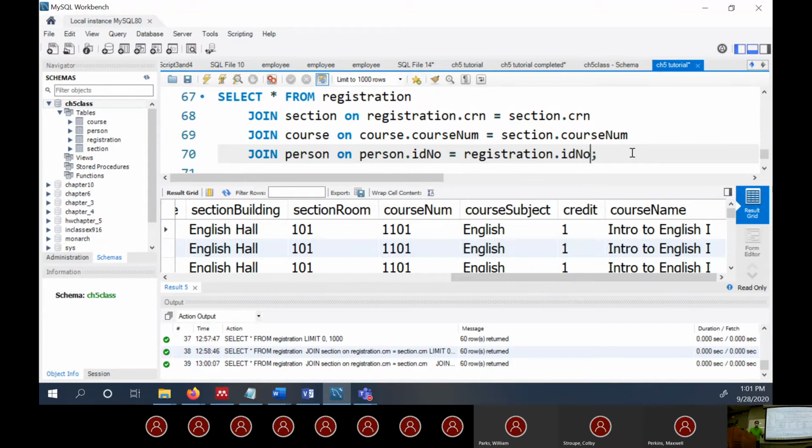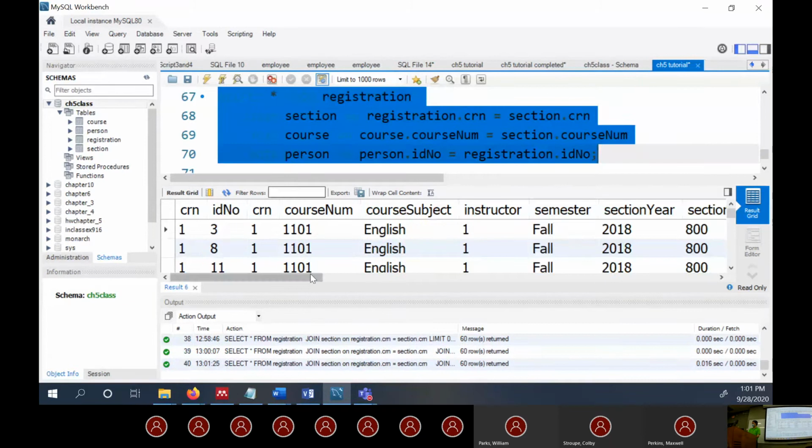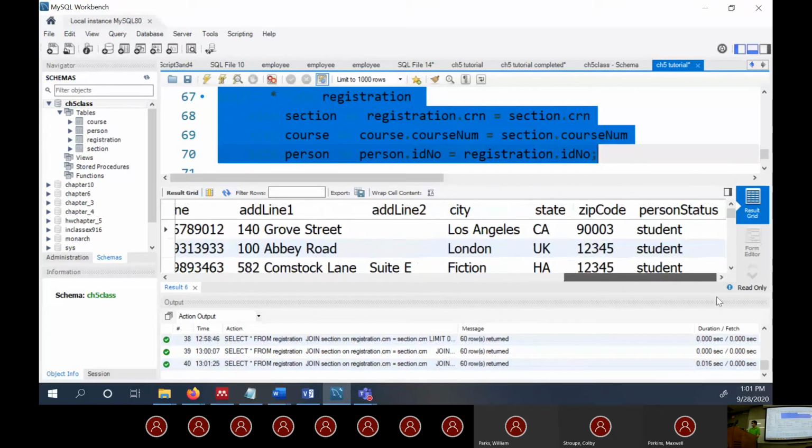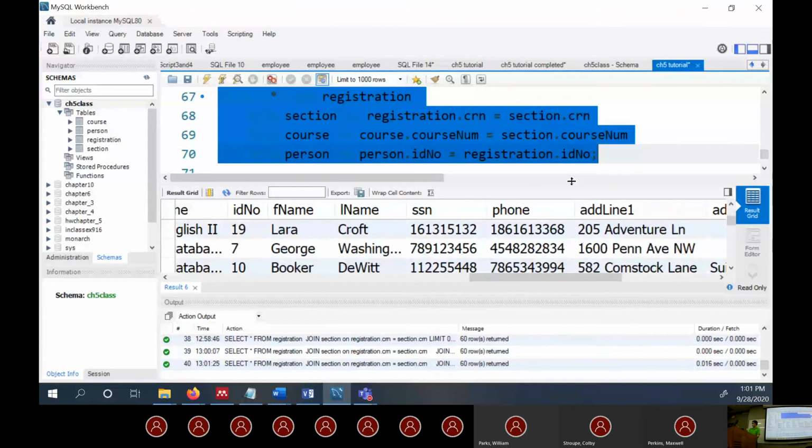Now again, if we want to get information about the instructor, we could certainly do that. Instead of doing registration.ID number, which gives us the student information, we could do section.instructor, and that would allow us to get information about the instructor of each course. So we've got two different options there. As you can see, this is going to give us information about the student. So all the person status will be student. And we have, of course, our students who registered for the course.